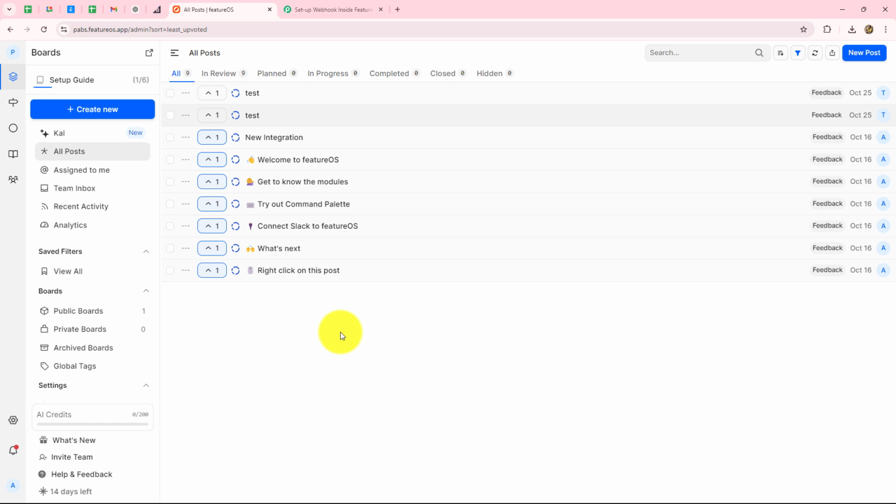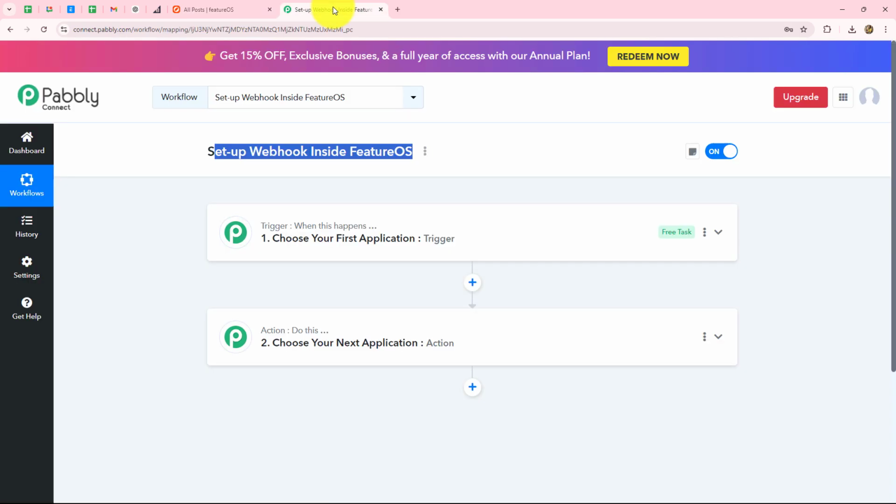So in case you are using featureOS as your customer management, product management application, then this video is for you, because today I'm going to show you how you can simply set up a connection between featureOS and Pabbly Connect with the help of webhook. Webhook acts as a bridge for setting up connections between applications and for transferring the data from one application towards another on the happening of a specific event, and that too automatically.